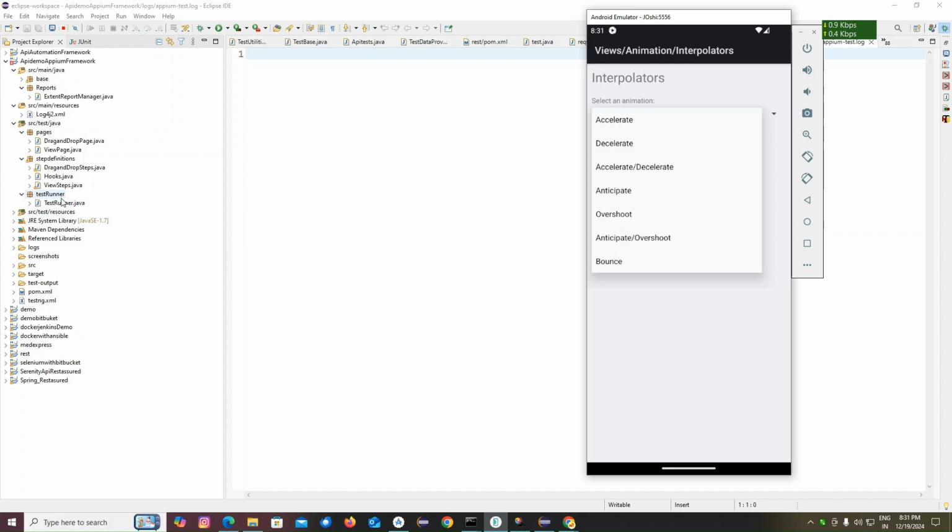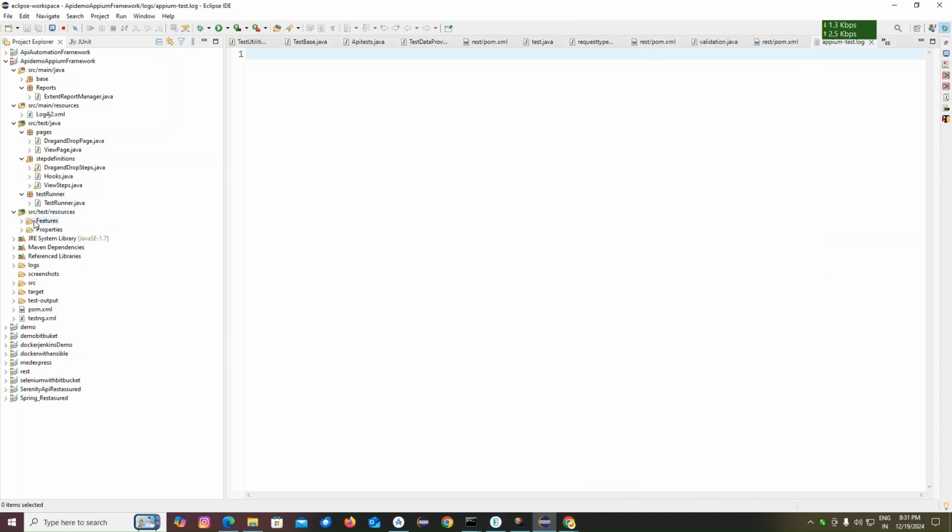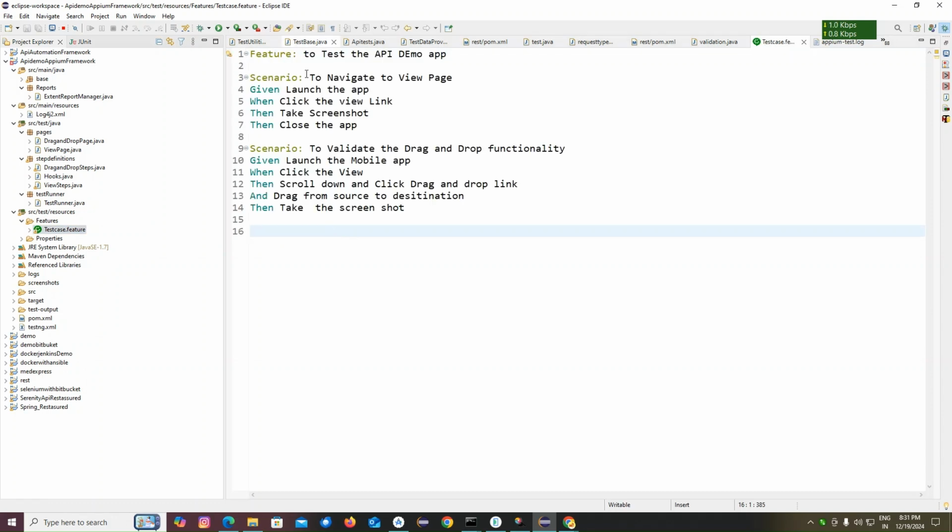Okay, now let's go to the feature file and write the test case. We already did two test cases. Now we'll add another scenario here, to validate the drop down functionality.